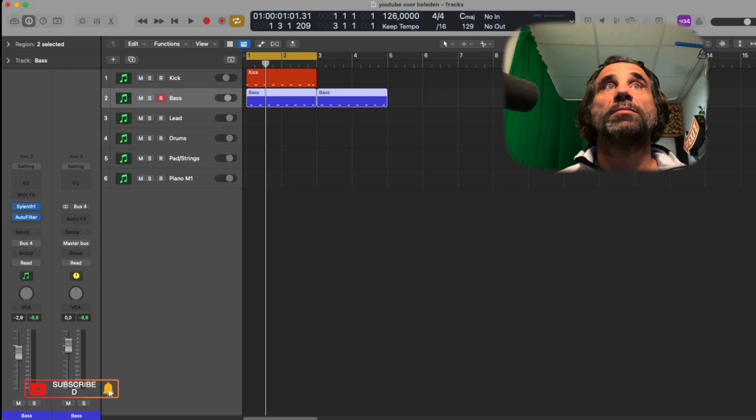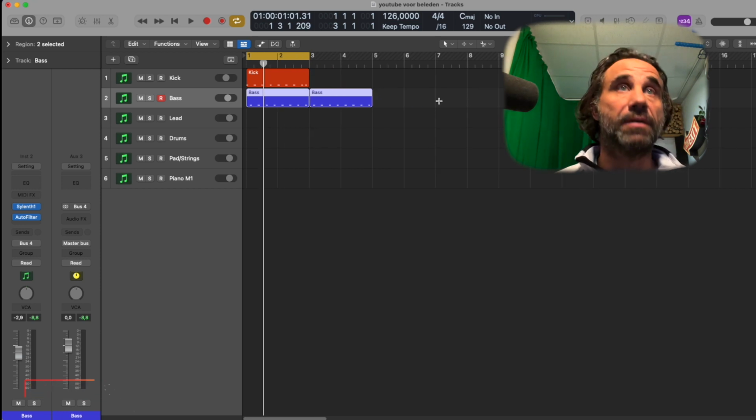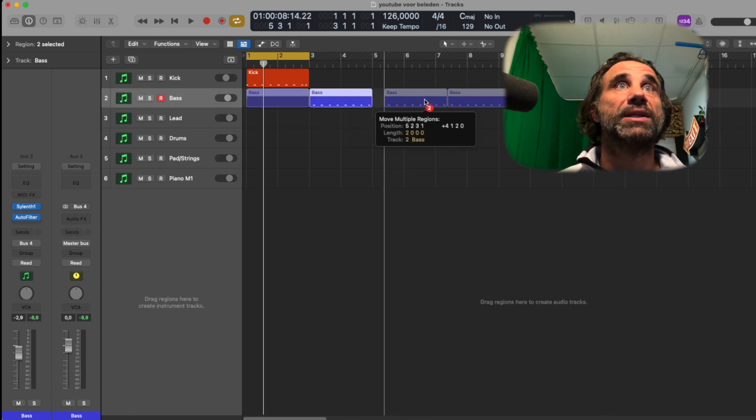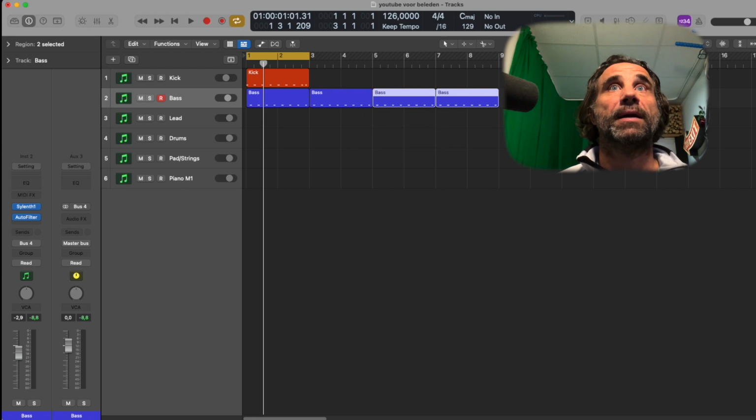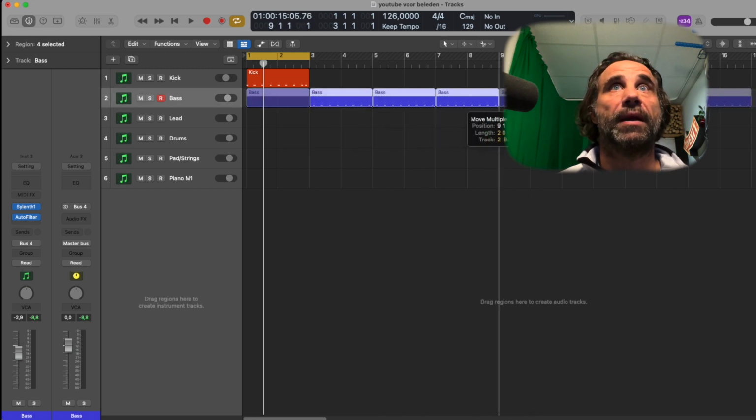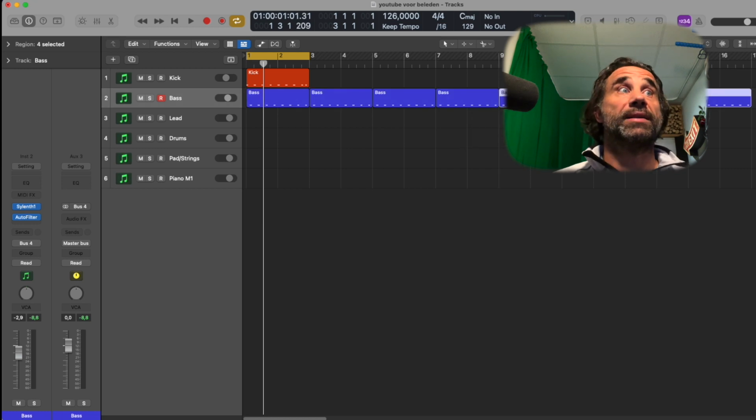A little bit smaller. Of course, you can do it with two regions. And then you can select four, and you can do it with everything you want.